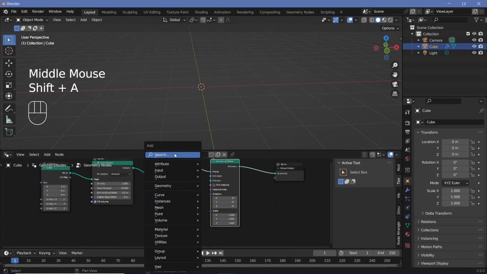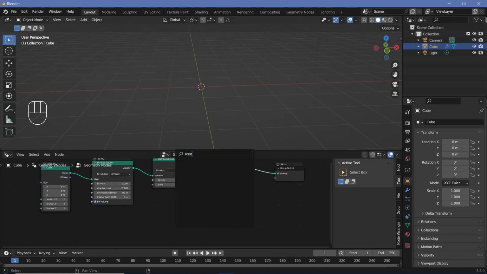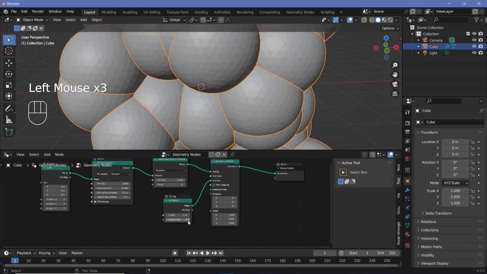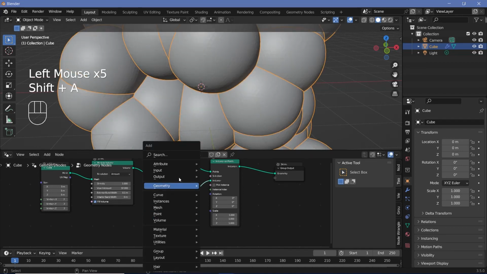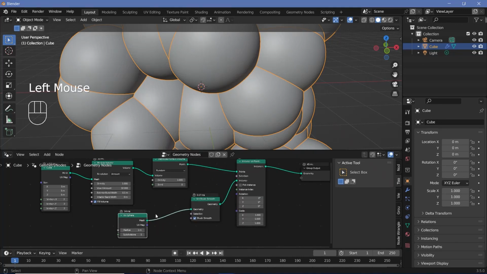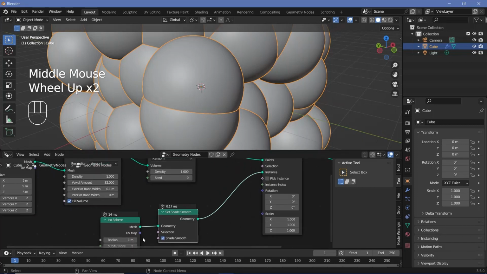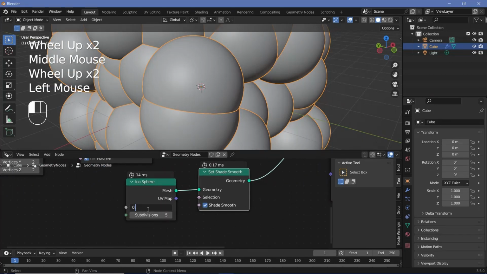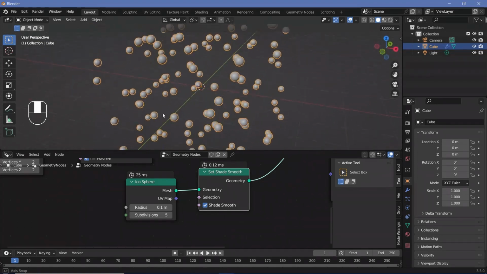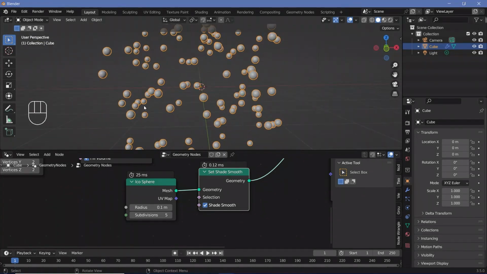And for the instance, we can search for an icosphere and plug the mesh into the instance. Now we can increase the subdivisions to something like 6 or 5 and just press Shift A and search for a set shade smooth node and plug that in right there. Now clearly the icospheres are way too large, so we'll decrease the radius to maybe 0.1 and we might change that a bit later.